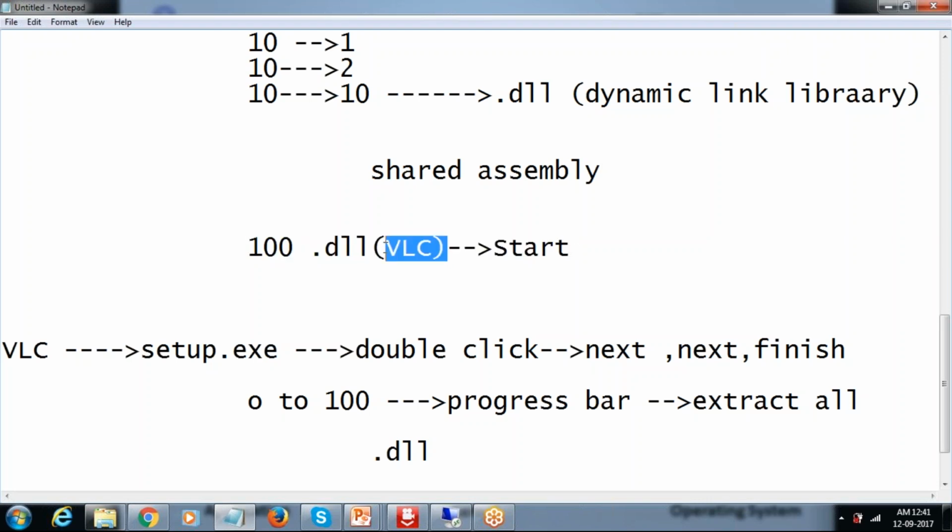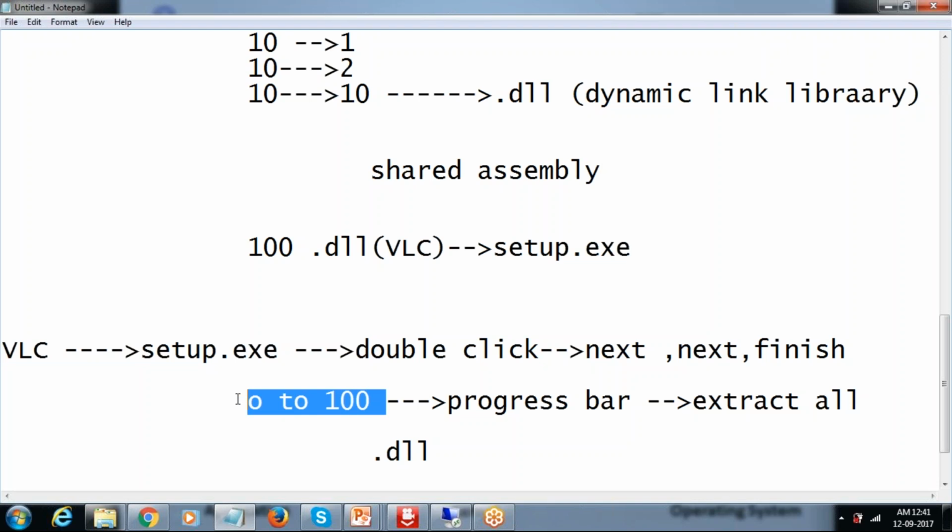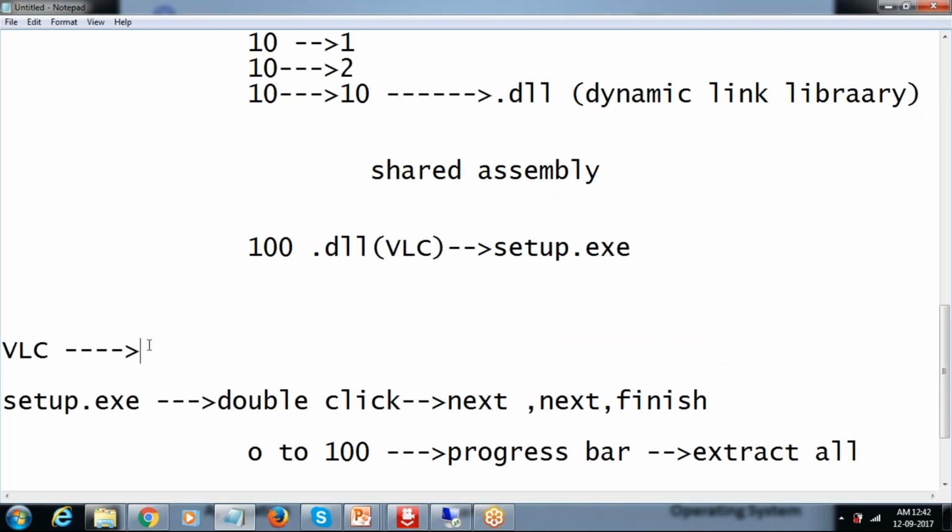As a user, downloading 100 developers' files is very difficult. So what those guys do after the completion of the project is combine all those DLL files and give them the naming convention setup.exe file. After that, the end user just clicks on this file and downloads it, clicks on next, and all 100 DLL files will be extracted. That's why, for example, when I download the VLC player, it takes 10 MB.